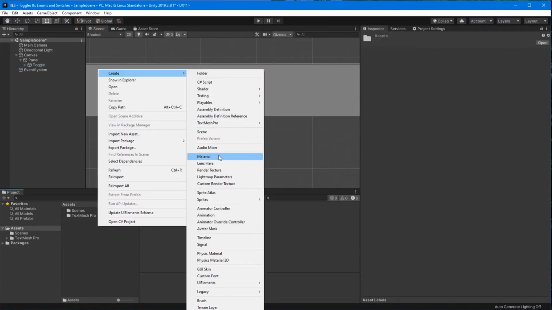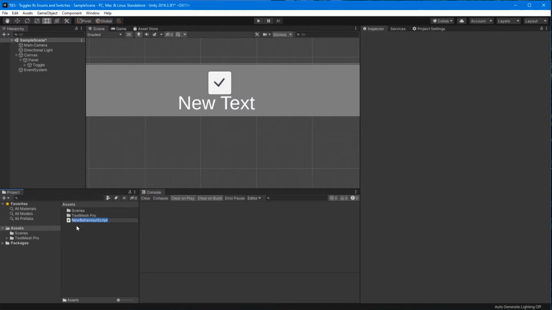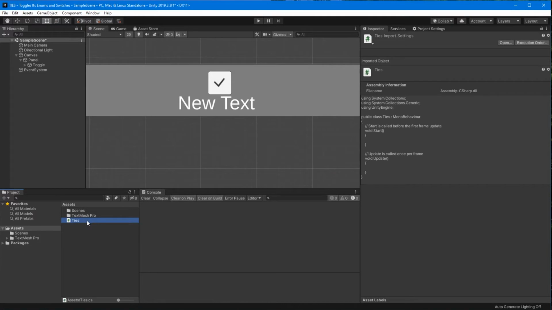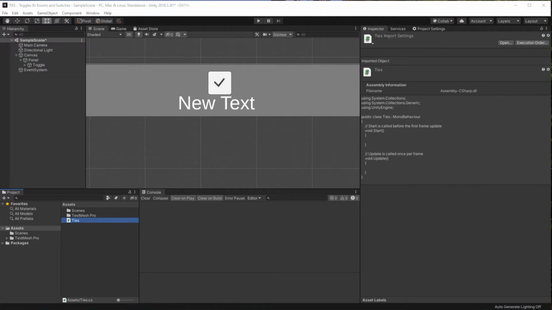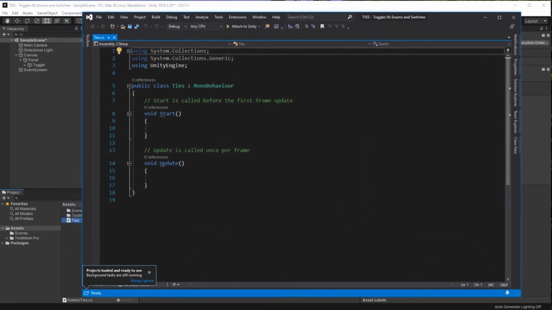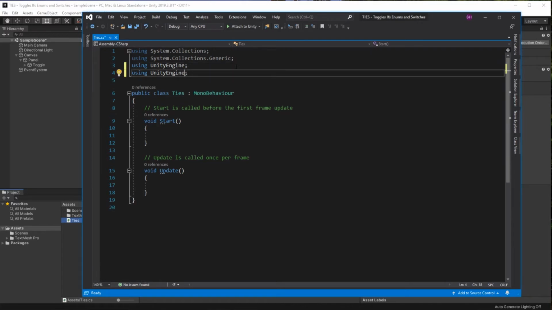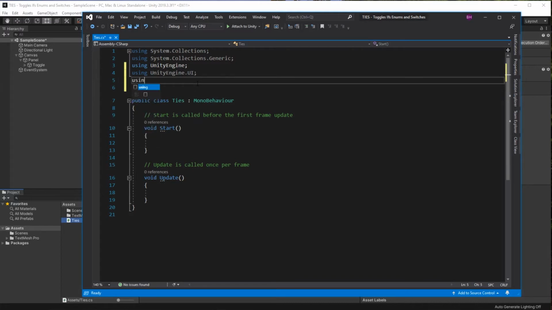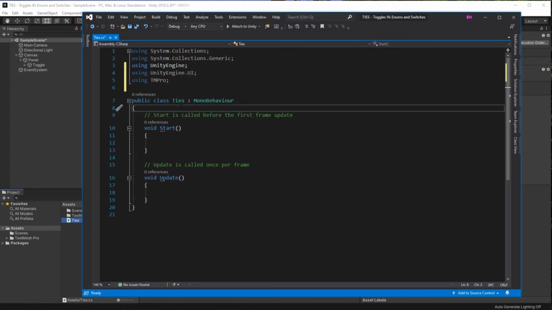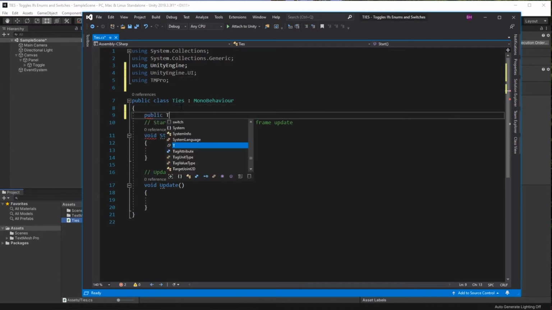From the project window, I'm going to create a new C# script. I'm going to name this Ties. With the script loaded here, I'm going to add UnityEngine.UI and TMPro to the usings. At the beginning of the class, I'll add a couple of public references.